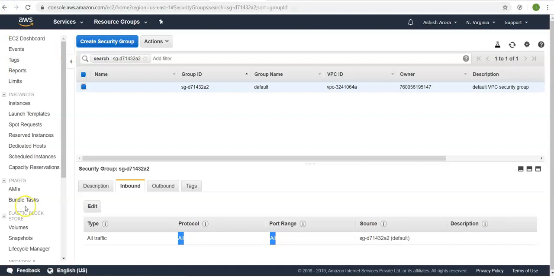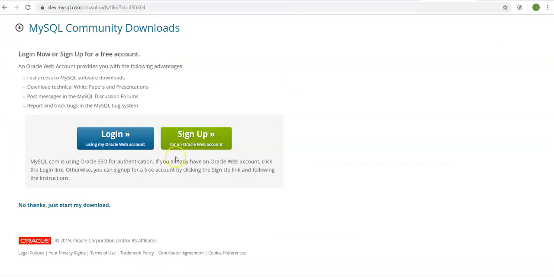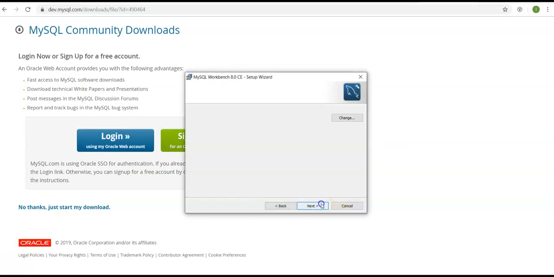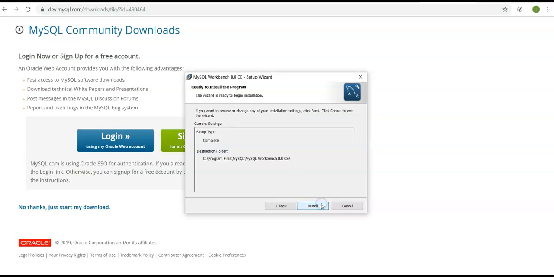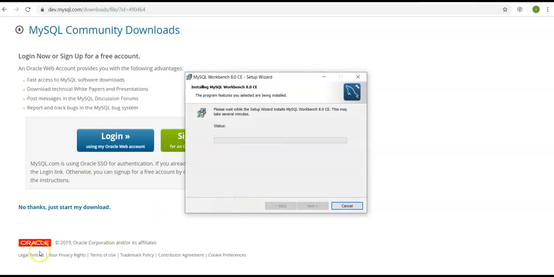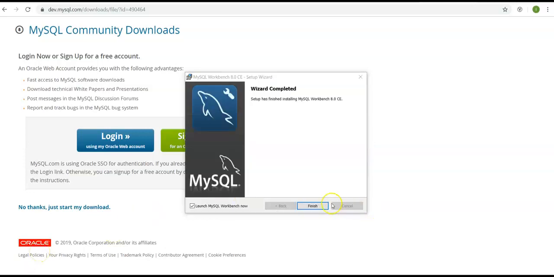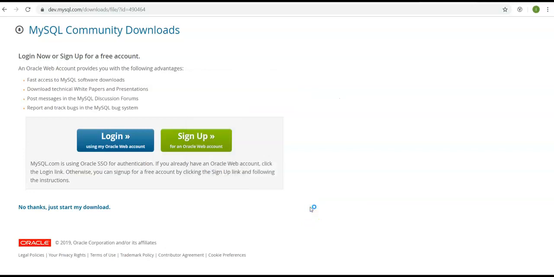So if I go back, I'm also installing MySQL Workbench to access the MySQL. If you go to the MySQL community downloads, you have to download MySQL Workbench depending upon the operating system you're on. If you don't wish to sign up, just click on no thanks, just start my download, and you will have that downloaded. Installing MySQL Workbench here. Complete. Install it. My installation is done. I'm launching the Workbench now.